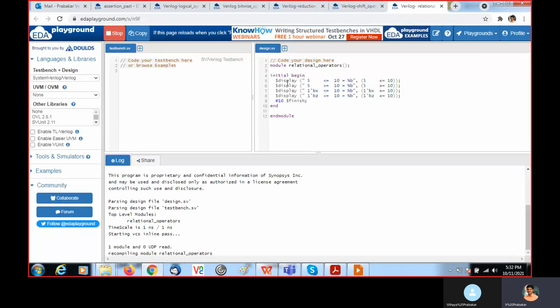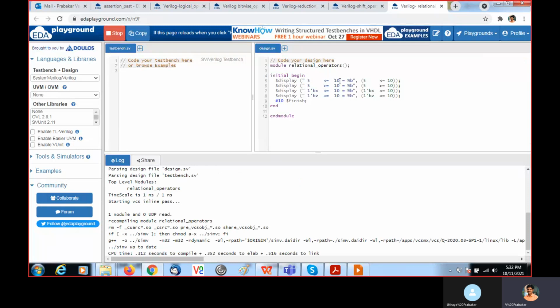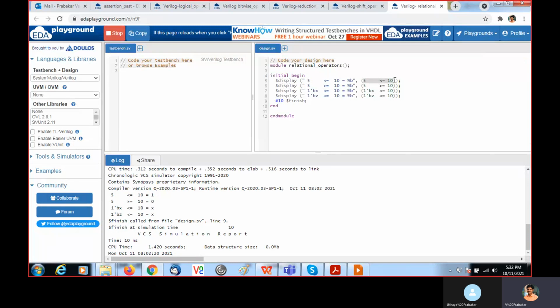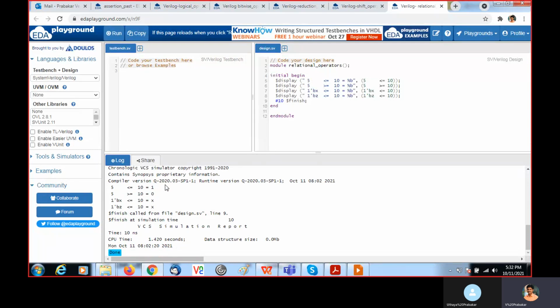Here in this model, inside the display, it will print this and it is checking this condition: 5 less than or equal to 10. So this is true, right? So it will give logic 1 at the output. This one is false, 5 greater than or equal to 10, so it will give 0. And here we are checking 1'bx less than or equal to 10. If you mention x here, you will get the output as x. If you mention z also, you will get the output as x.